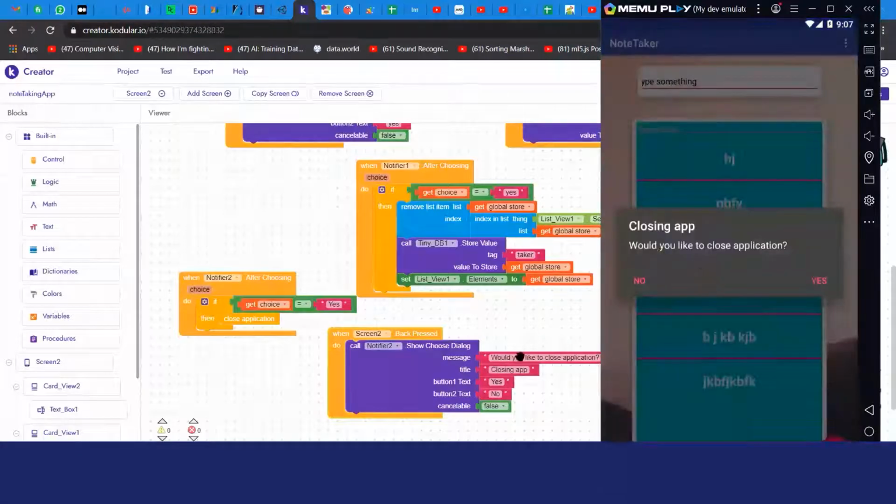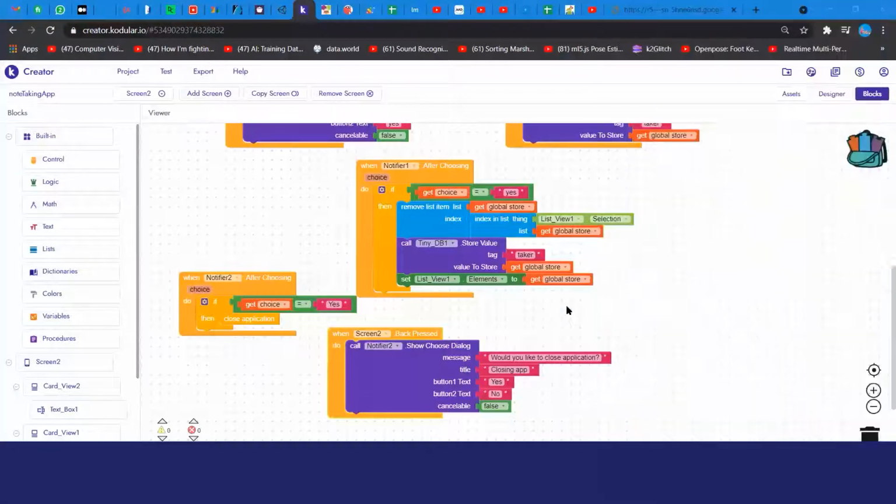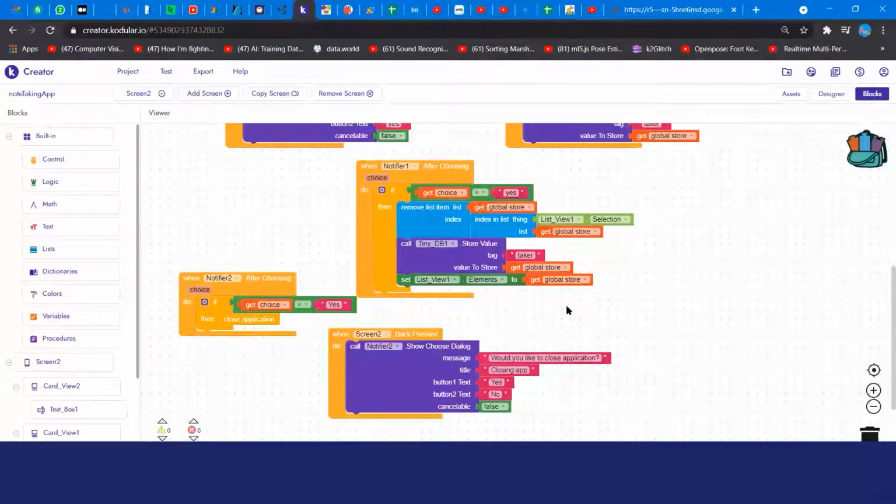Now, you can see here the title is closing up, and the text is, would you like to close the application? If you choose yes, we have this argument after choosing: if get choice, or if the user chooses yes, then we want to close the application. So we use this, and then it closes the application. So far, do we all get the concept of what we are going to do today?